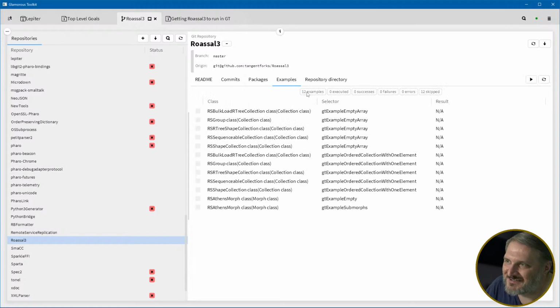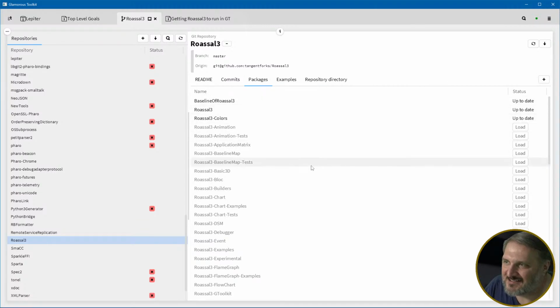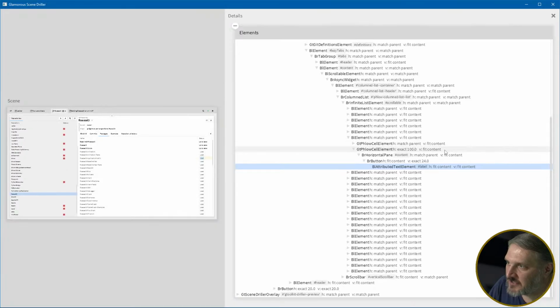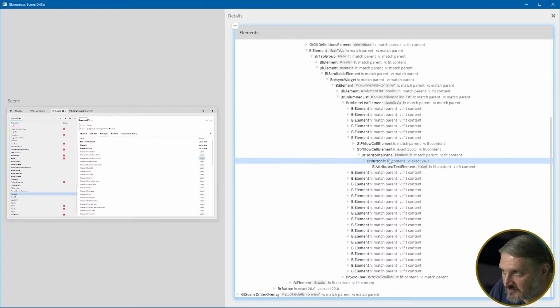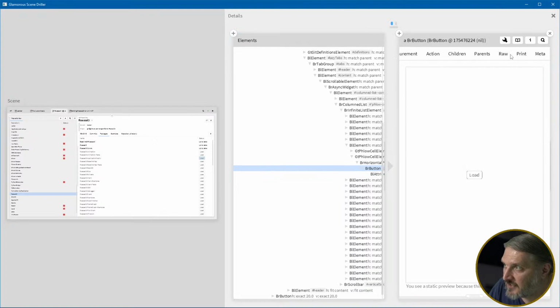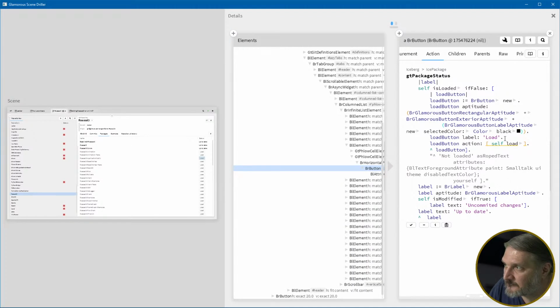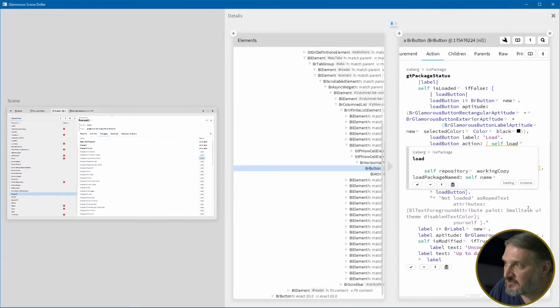But once I have this loaded, I need to load these packages, and I need to know what that button does right there. If I inspect that button, I'm not sure I've actually inspected it, but it does action self-load. It's a package, and you load that package. So if I could somehow get access to this repository, maybe I could just tell it to load.